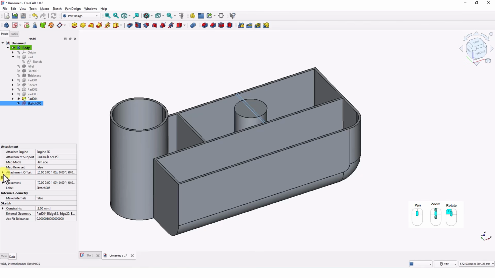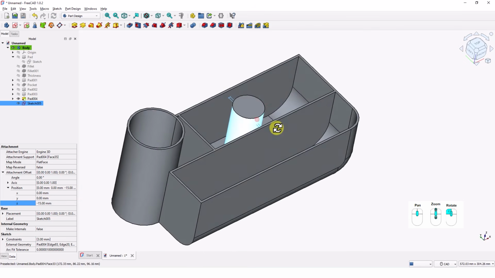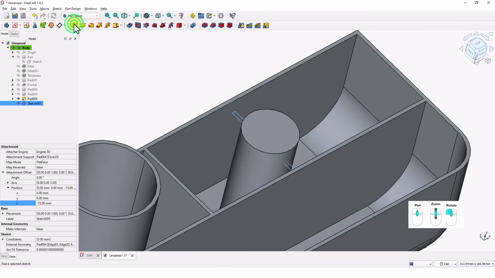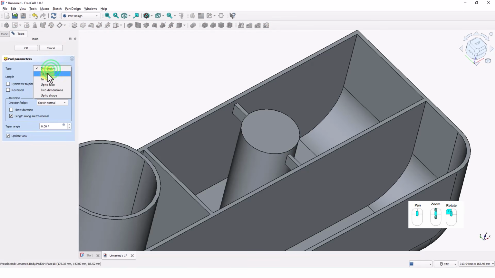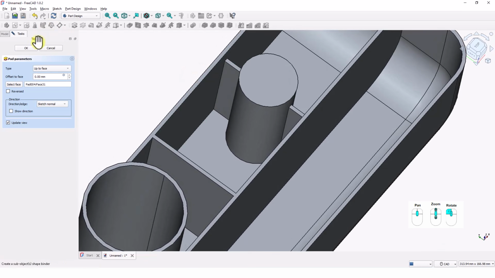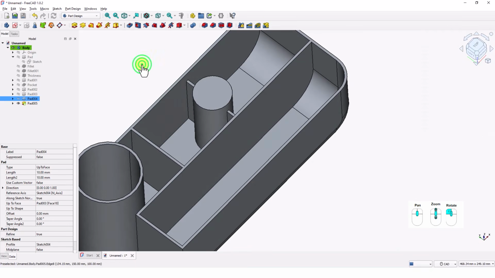Click on this arrow to expand the attachment offset properties of this sketch. Expand position and type -15 to move the sketch down. Let's extrude this profile up to bottom face. Let's make a pocket with 3 mm wall thickness to the cylinder.